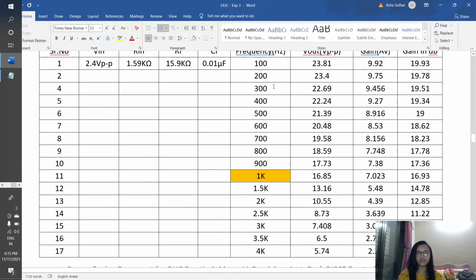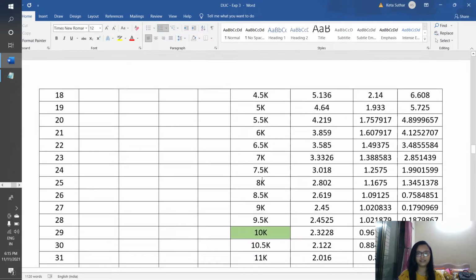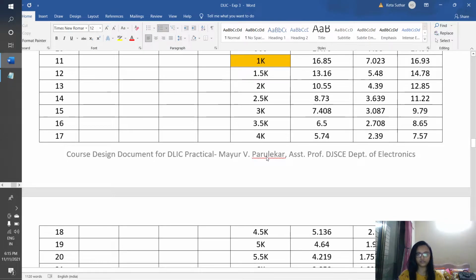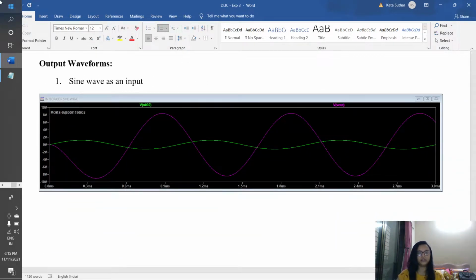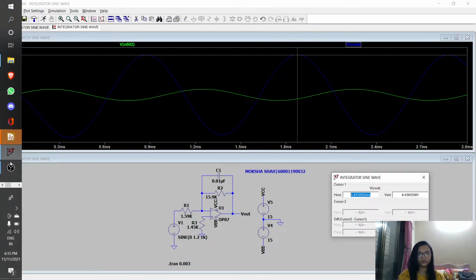I've taken different frequencies to check the output of the practical integrator and how it works. I've highlighted the values of the upper cutoff frequency and the lower cutoff frequency. As we go further, you will have a much clearer understanding of the integrator. So I have shown you the sine wave as an input. I'll be showing you the square wave as an input also.